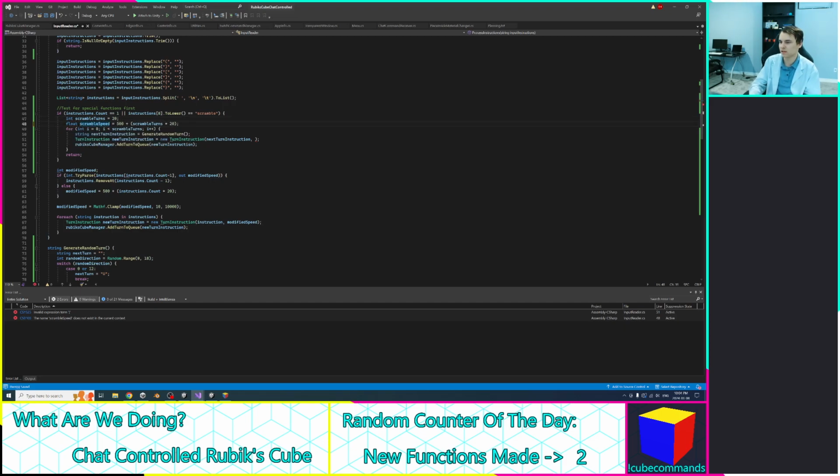Float. I guess it would be a float, not that it matters, but whatever. Okay. Scramble speed 500 plus that much. That'll just match with the other thing. And actually, should a scramble be faster? Nah, probably fine as it is. Okay. New turn at that speed, and then just add it immediately.